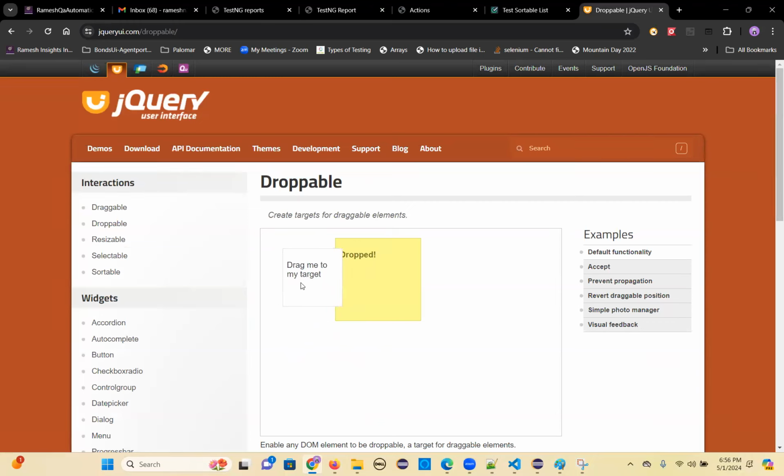hold the source and move to the target. That means you have to call move to element. Move to element method, you call actions dot move to element target, then release. So move to element dot release method, you call dot perform. After every method you have to call the perform method. So that is the one task you need to do.